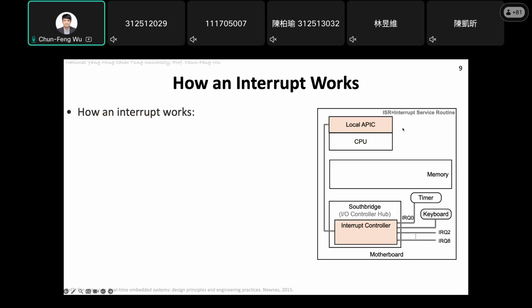So, how an interrupt works. We put back our example figure here. There is a motherboard, and there are the south bridge, memory, and CPU, and the south bridge connects to several kinds of devices like the timer and keyboard. They are connected by cables. You can think of it like for the timer, there's a cable to the interrupt controller, and IRQ0 will be sent through this cable. Let me give you an example.